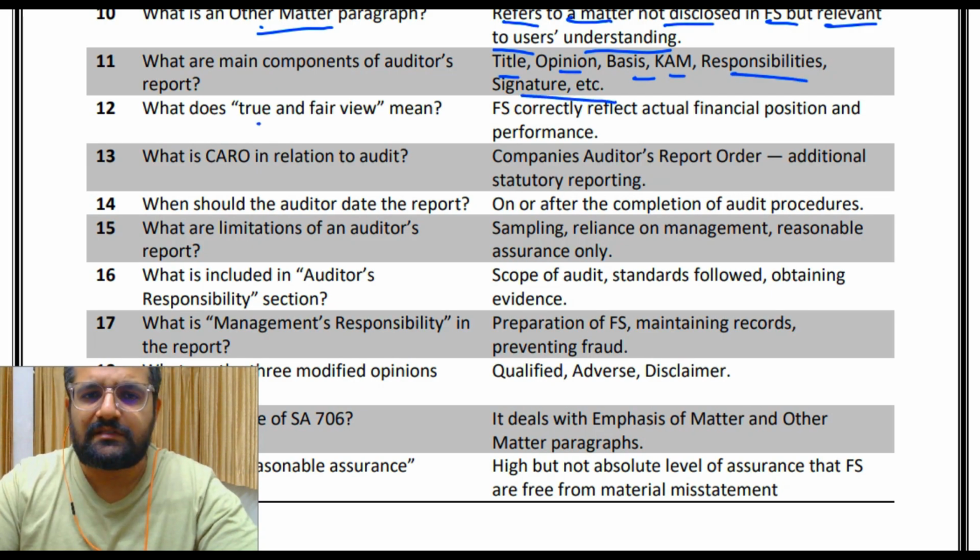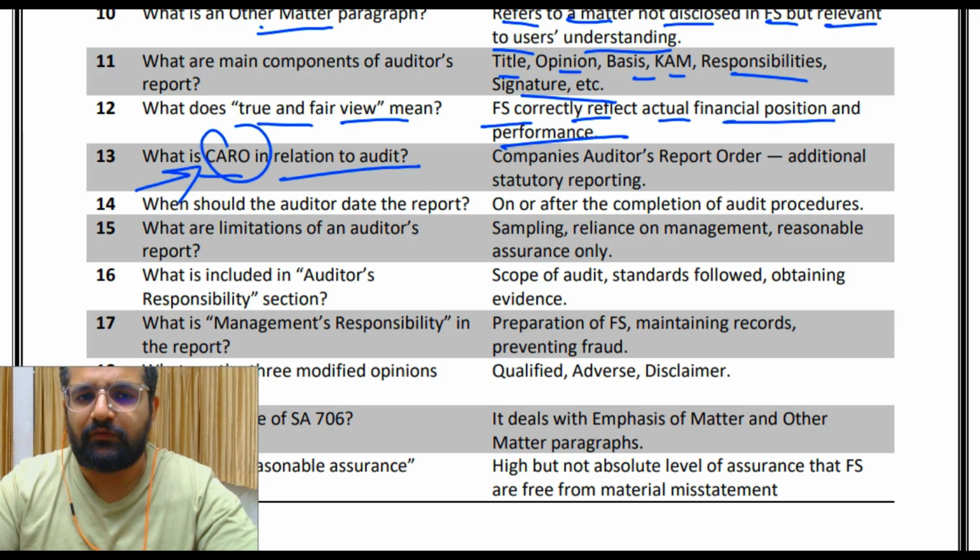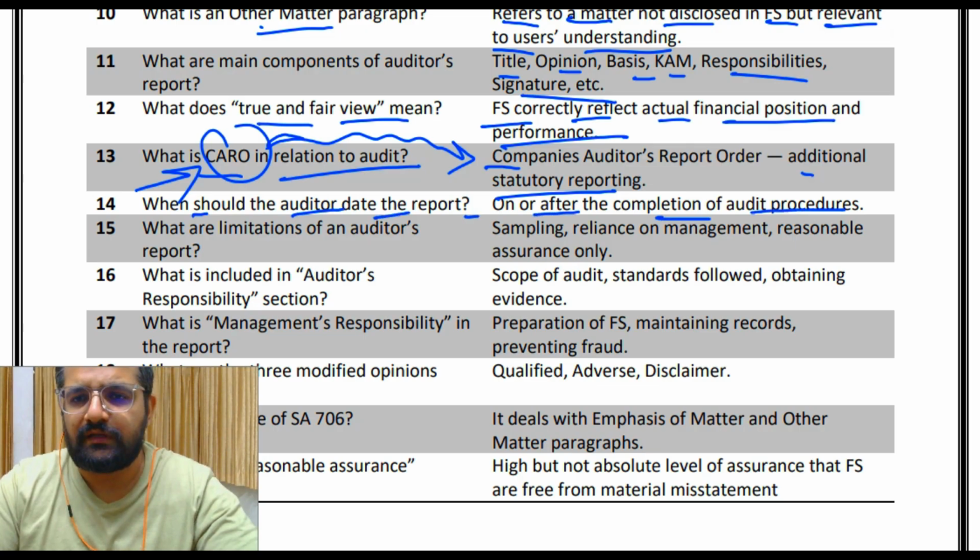What does true and fair view mean? Financial statements correctly reflect actual financial position and performance. What is CARO in relation to audit? What is the full form? We have seen it just now. So Company's Auditor's Report Order, additional statutory reporting. When should the auditor date the report? On or after the completion of audit procedures.